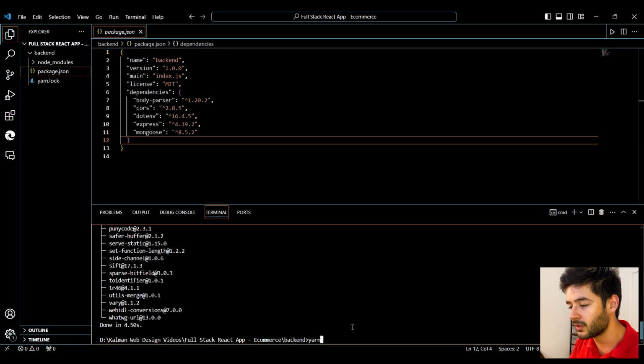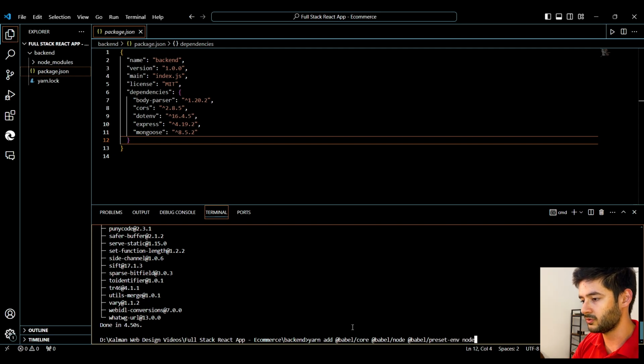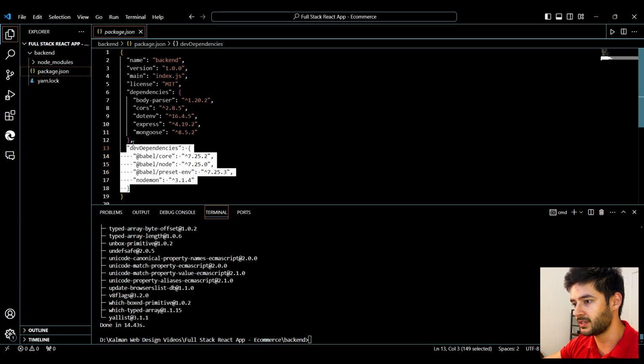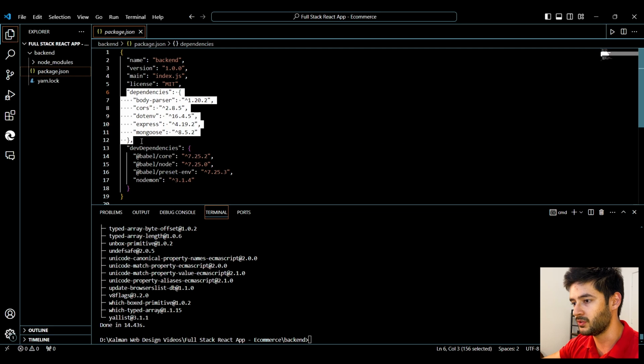Now we're going to add more dependencies using yarn add, but these are going to be specifically for our development environment. So I want to install @babel/core, @babel/node, and @babel/preset-env. I also want to install nodemon, and specify that these are dev dependencies by using --dev. Hit enter. Now in our package.json, you can see our dev dependencies and our normal dependencies here.